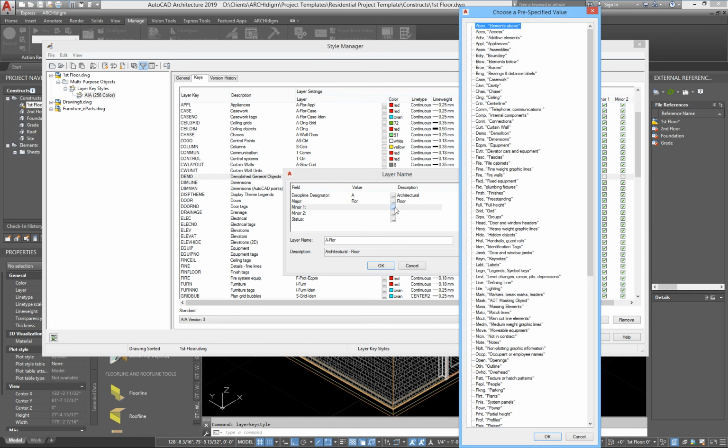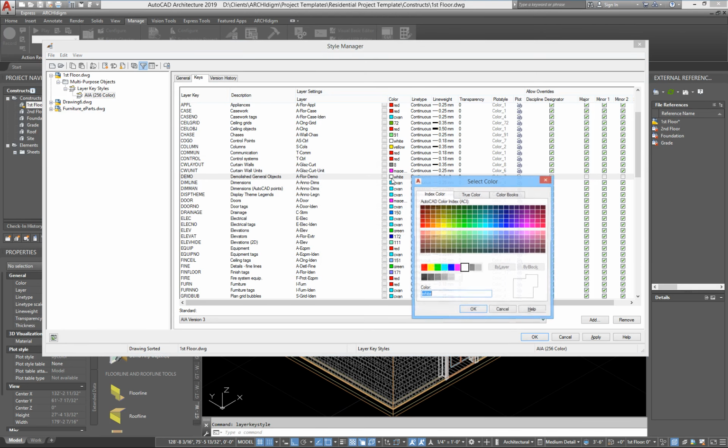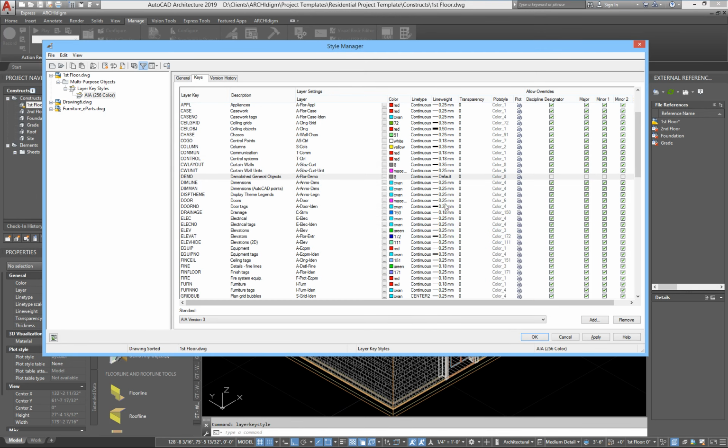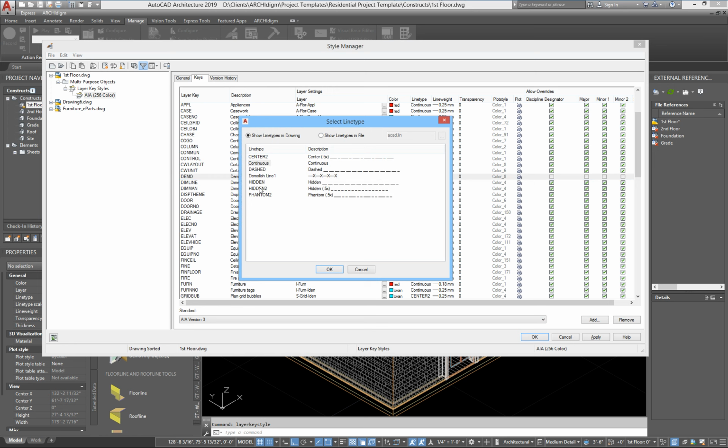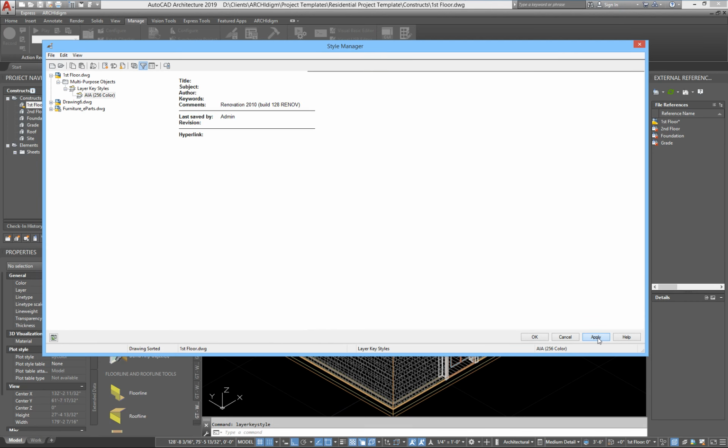And then, like before, I'll go to demo down here. Let's see, demo. All right, so the general tool will just put things on floor demo. It's not the best solution, but we have nothing I can think of right now that'll do a better job. So, I will go ahead and set a color and a line type hidden too. And I'll go ahead and apply.